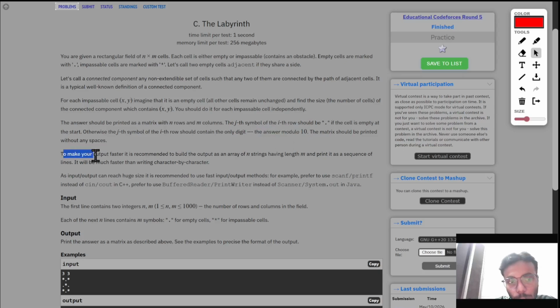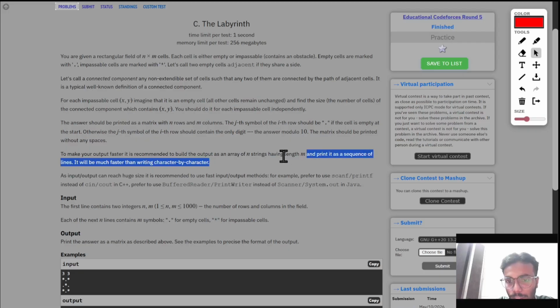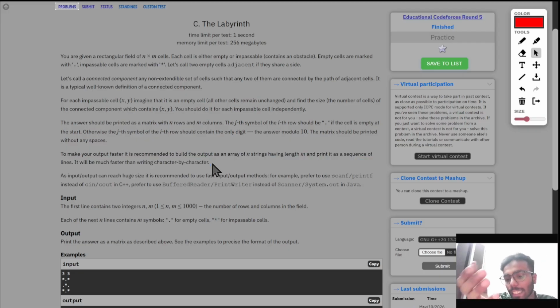Also, it's telling that to make your output faster, it is recommended to build the output as an array of strings having length m and print it as a sequence of lines. Okay, and it will be much faster than writing character by character. So basically, instead of using a vector of characters to store the n by m grid and printing it, if I use a vector of strings, that will be much faster.